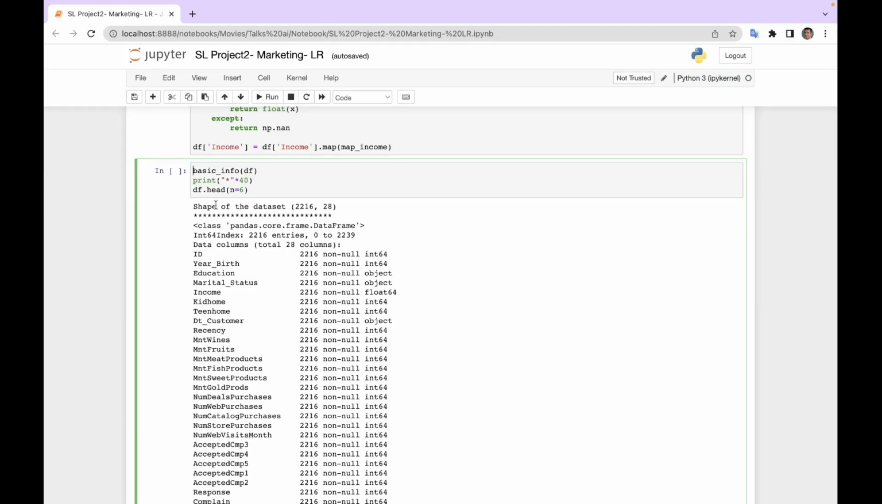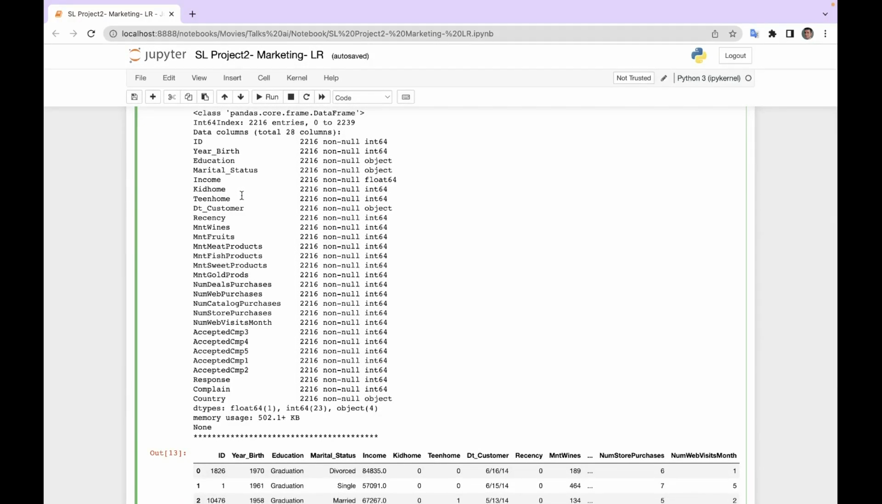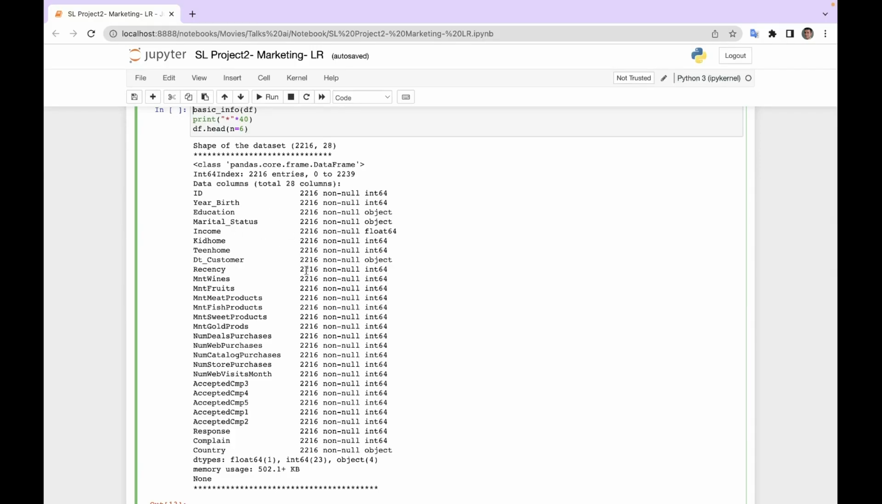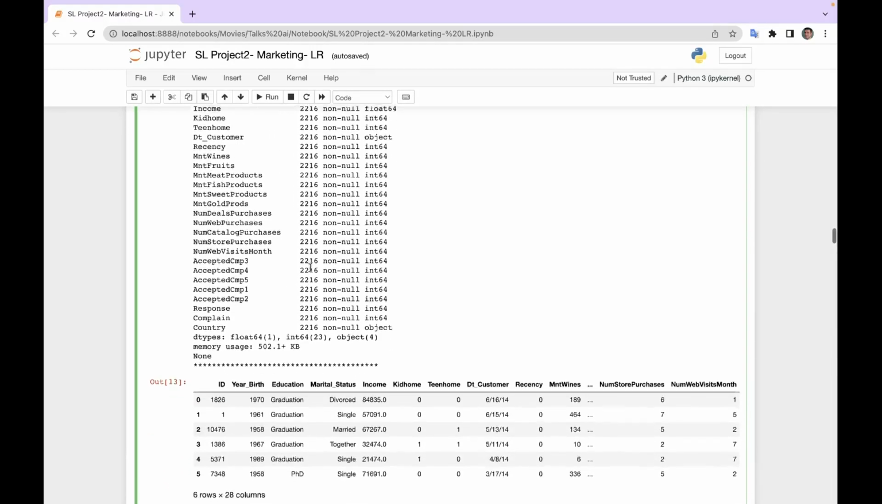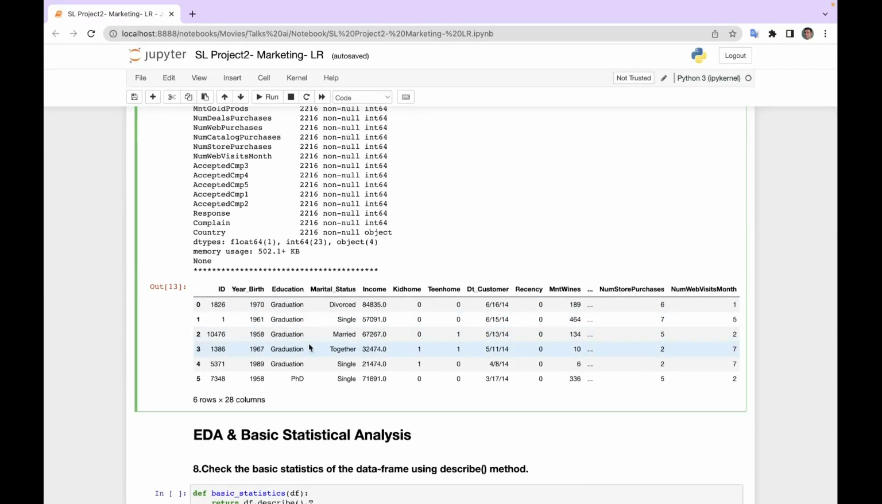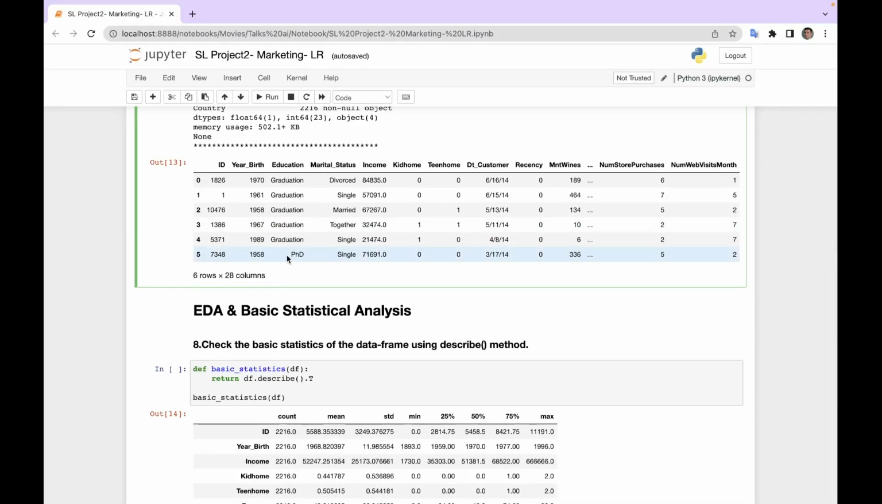Right? And df.head with n equals 6 will also return that. So first you can see the df.info in our print statement, and secondly the df.head that we got here. Now let's start with the further part, that is EDA and basic statistical analysis.